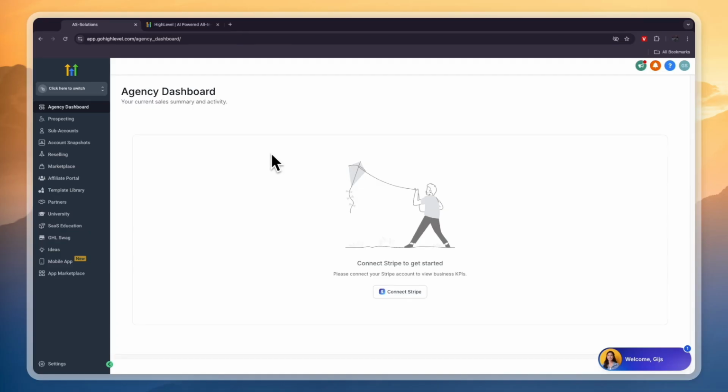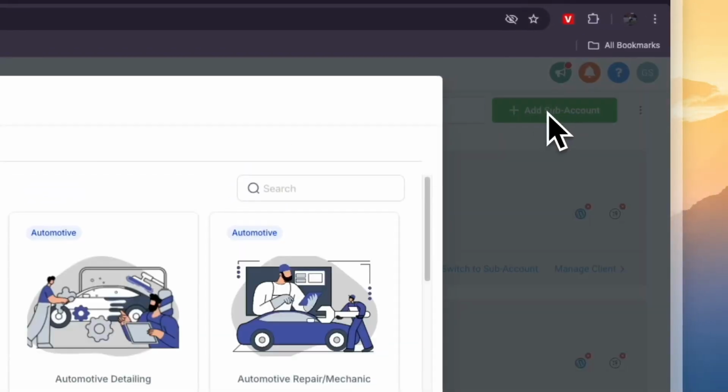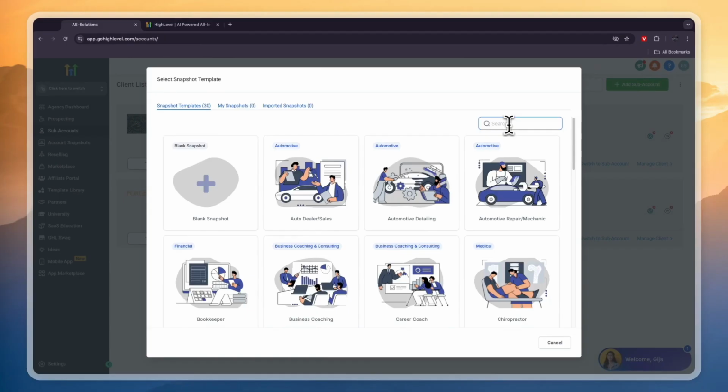After creating your account, which will only take a couple of minutes, you will get to your agency dashboard. From here, just click Sub Accounts. Then in the top right, click Add Sub Account. Now here you have snapshots, and a snapshot is basically a collection of email, website, funnel, automation, and some more templates that are tailored for a specific business type.